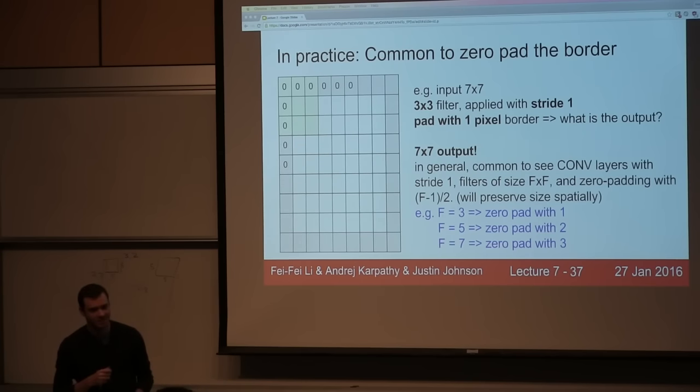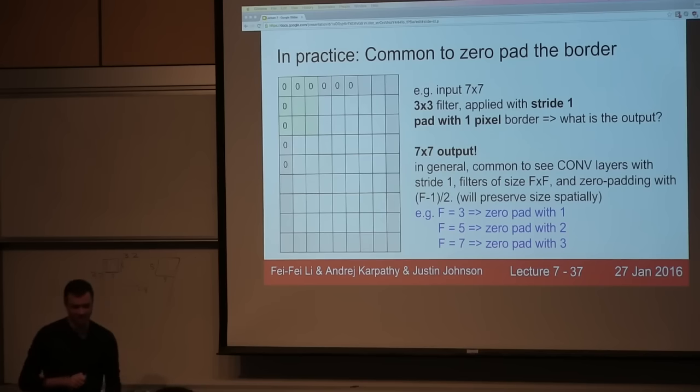Okay, go ahead. Can we use filters of different size in the same layer? Usually that is not done, probably just for computational convenience. That is not common to see.